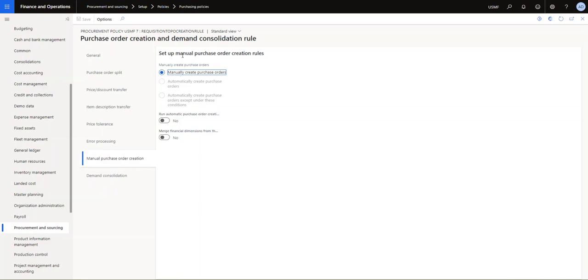When you're creating these consolidation opportunities for consolidating purchase requisitions, you're using a manual approach, so you're letting the procurement team go in and review all the approved purchase requisitions and select which of them can be consolidated into fewer purchase orders. So in this case you want to select the manually create purchase orders option here.